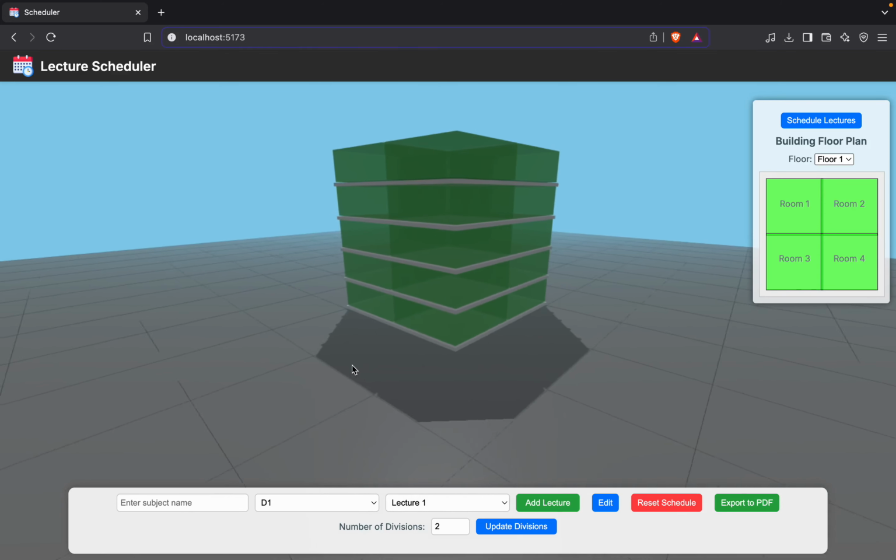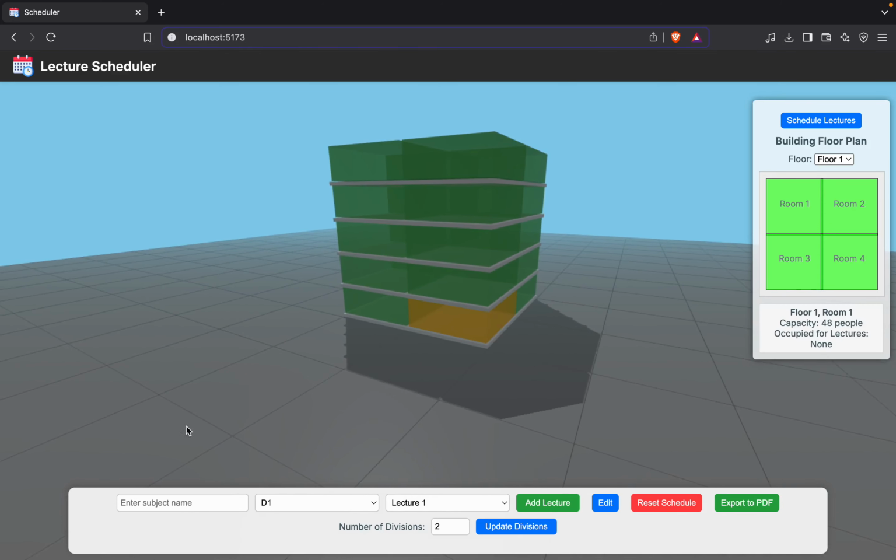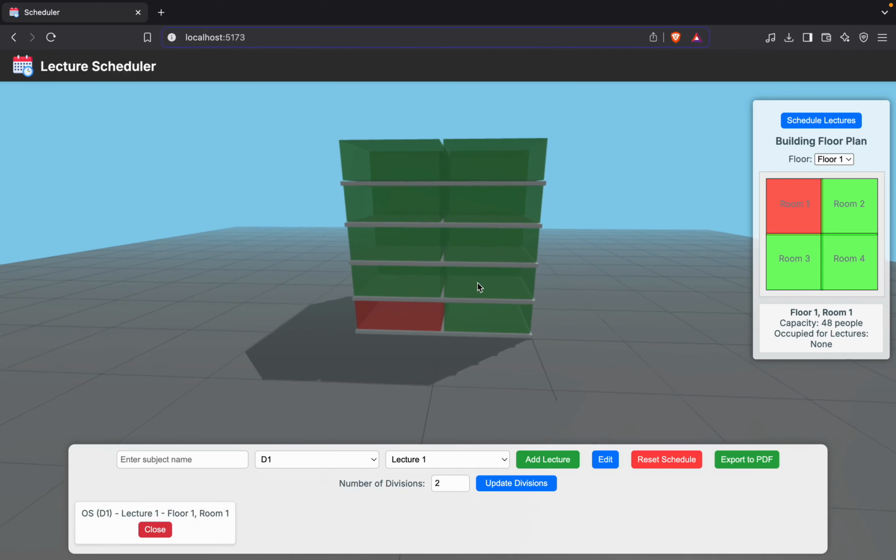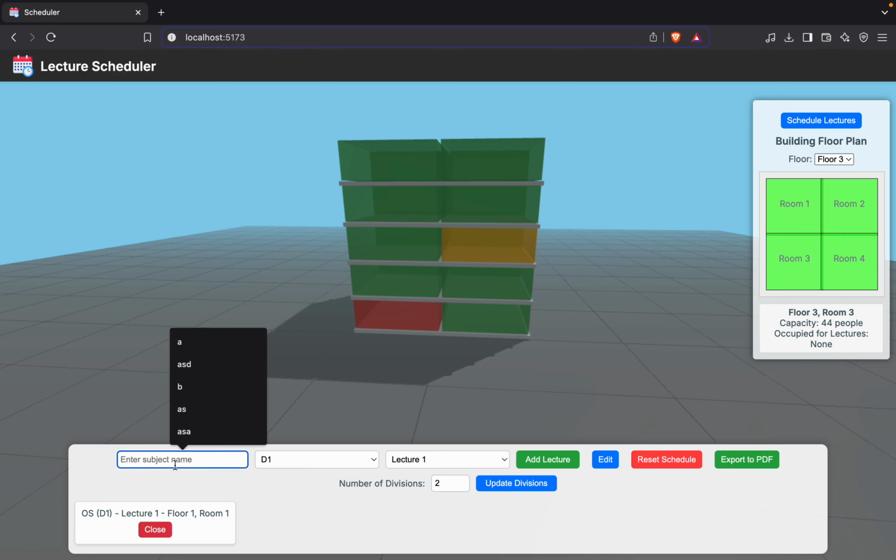So how do we start? To start, we first select a room here. Suppose we like this room and we select OS, and then we set it up as OS D1 for lecture 1. And suppose I want to set the next lecture, that is DM, discrete mathematics.